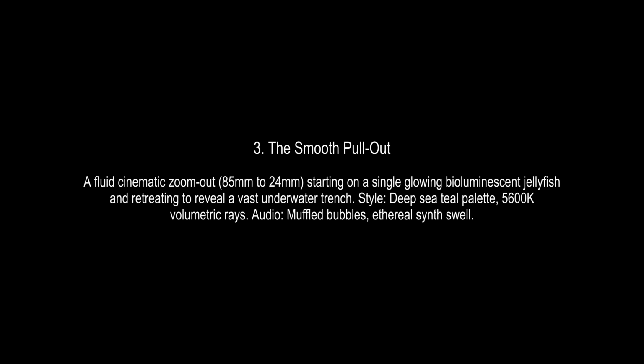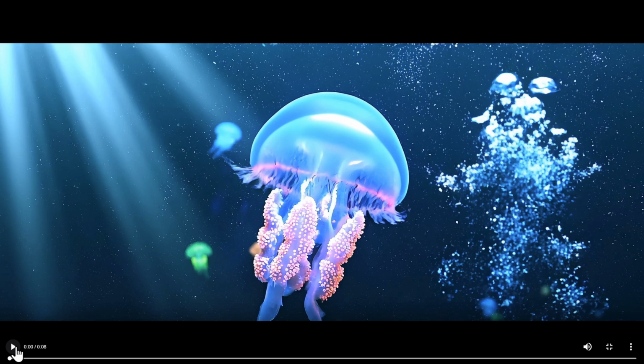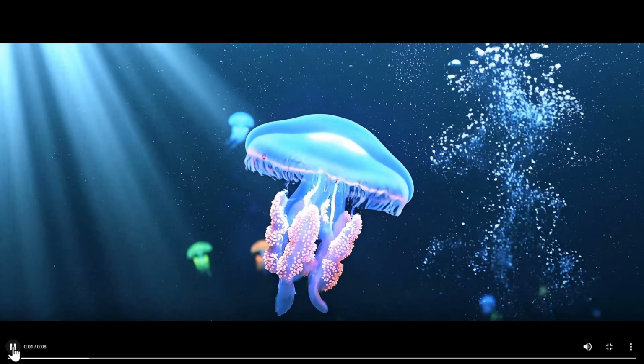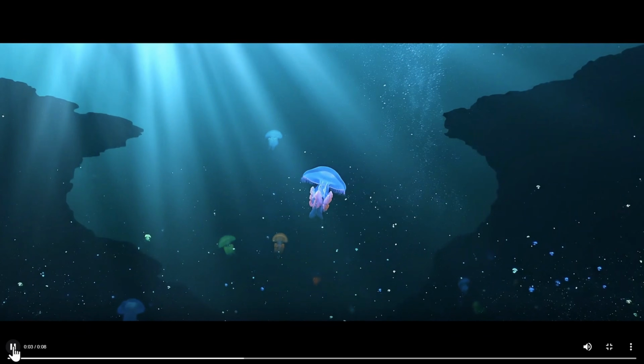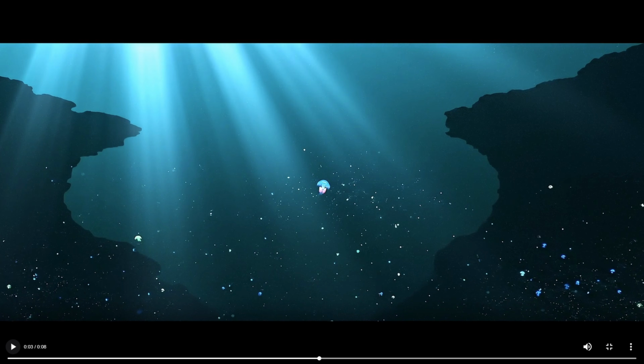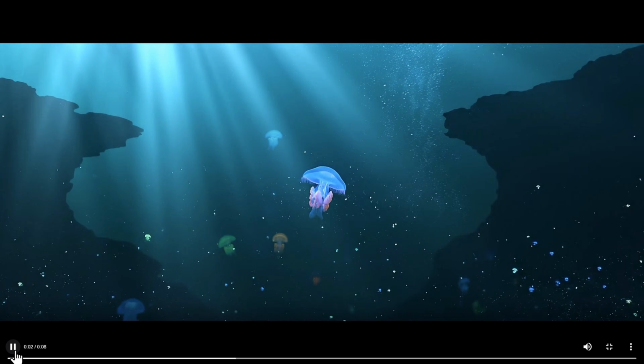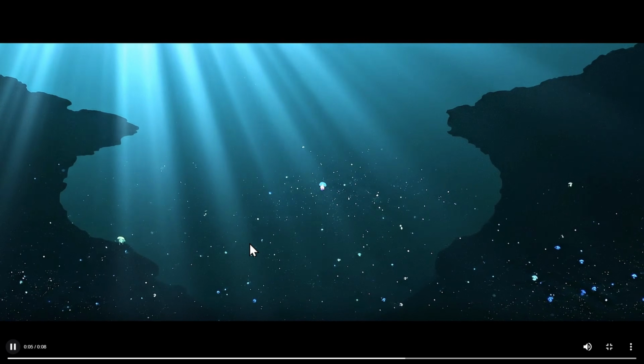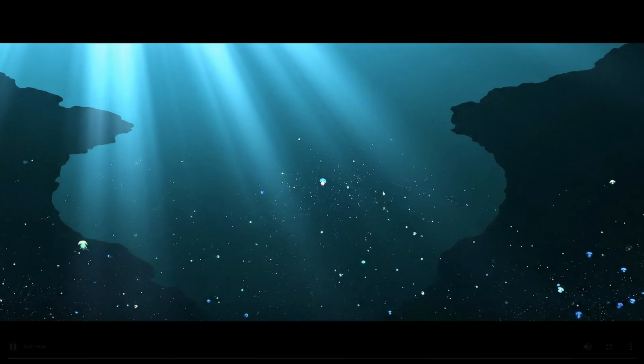The third one is the smooth pull out, starting close and moving out to reveal the wider environment. So here is our jellyfish. Sometimes this works great, sometimes not particularly, but you need to reiterate. You see, here it started to zoom out too fast, but still, we get our scaling out that we wanted.